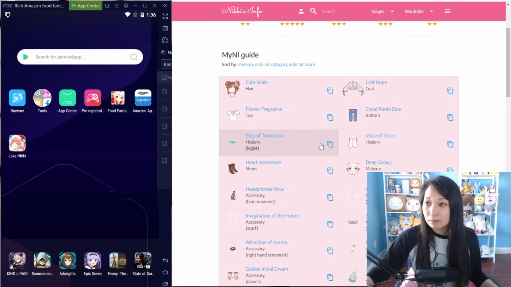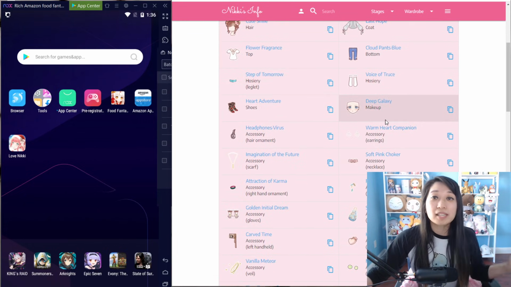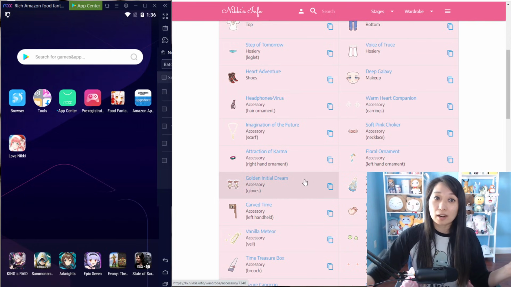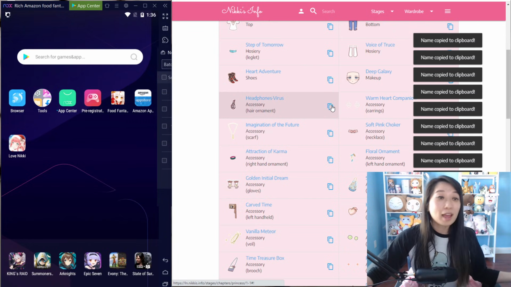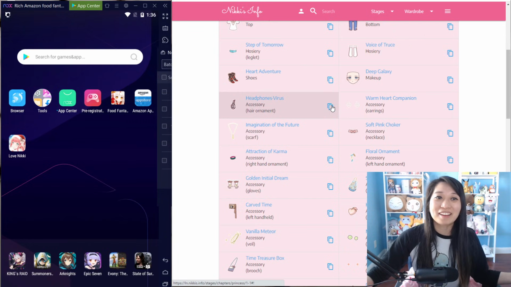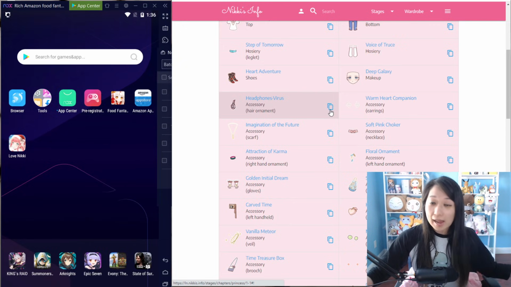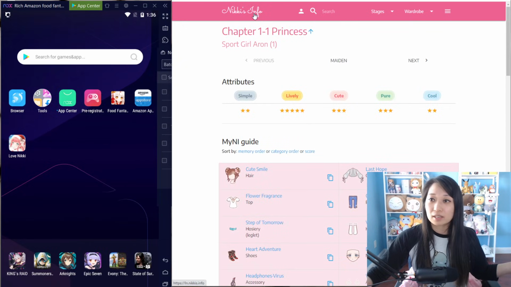All of these items listed here are items that I have in my wardrobe already. This site mirrors my entire wardrobe and tells me what's the best item to use for each stage. And I can easily click this copy button and paste it over to my game. Isn't that amazing? Ever since I started using this site, Nikki's Info, I've been getting S's on every single stage. So I highly recommend using Nikki's Info.